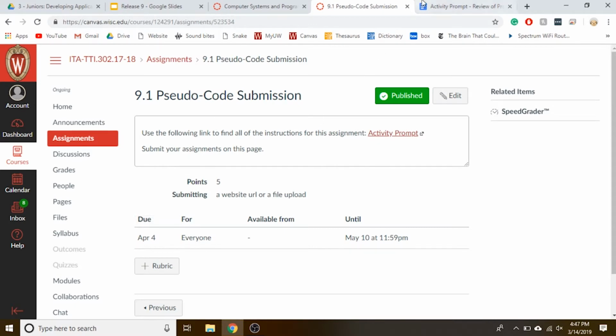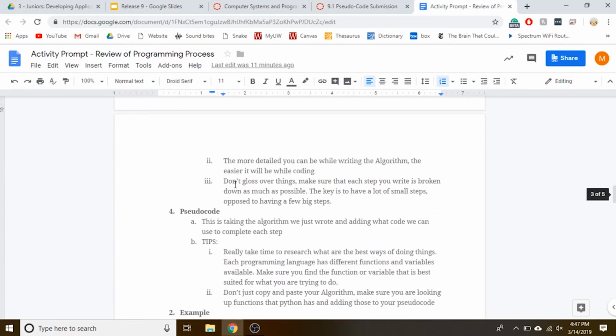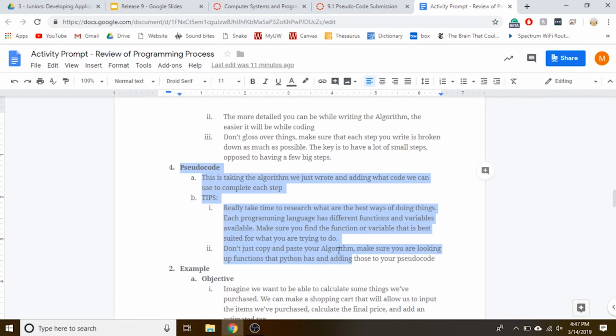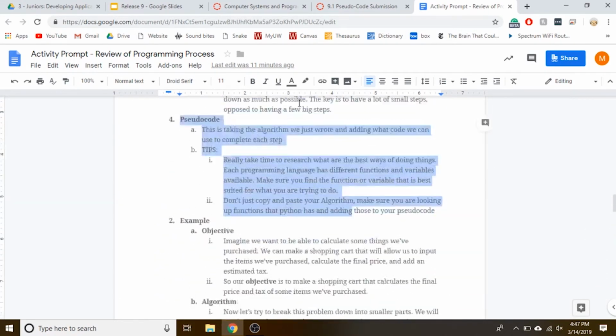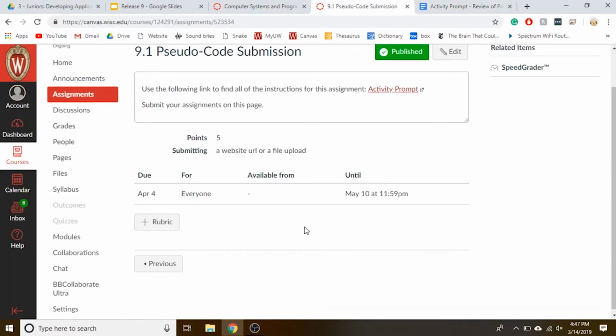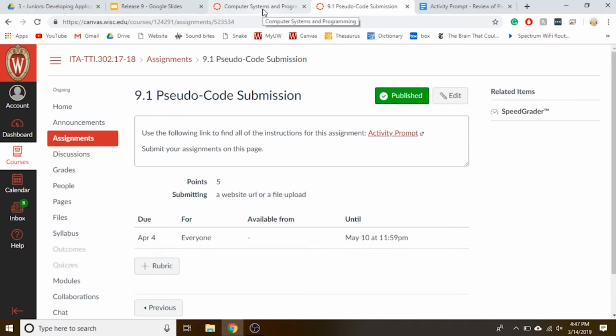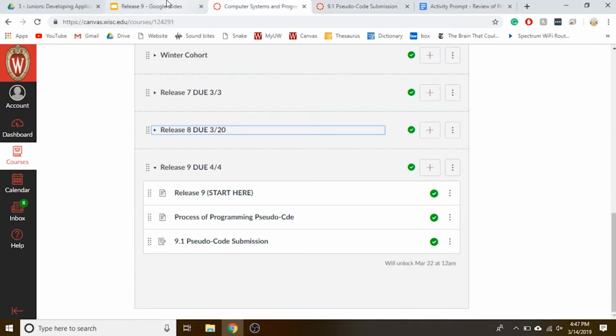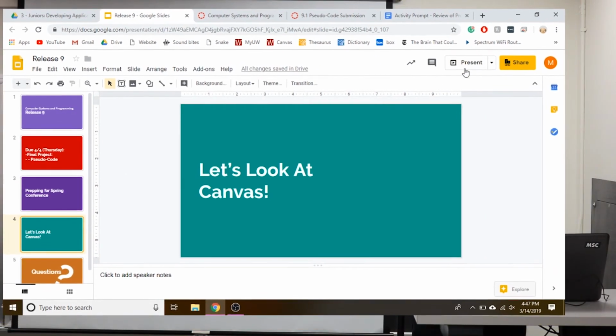So once you finish your pseudocode, which has a lengthy description here and at the bottom, you can go to this submission page, submit it as either a website URL to your Google Doc or as the document itself. And that is all we have for this release.